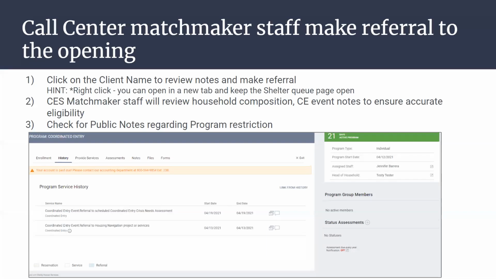And that way you can double check that there's nothing in the event notes that might lead you to not want to refer that client to that opening at the time, or a public alert that you might want to read, those kinds of things where you might want to skip over that client while you're going through to make the referral to that opening. And also household composition, so making sure that the household composition is appropriate for the opening.